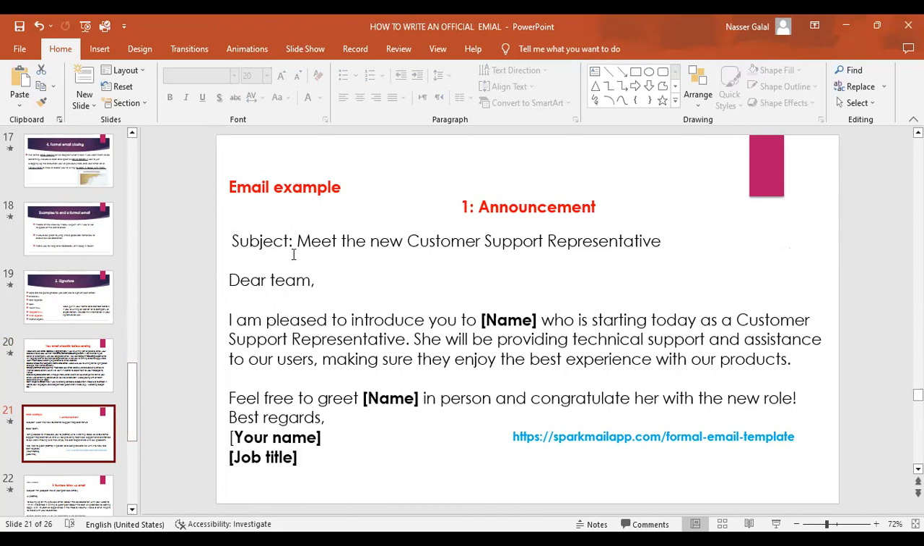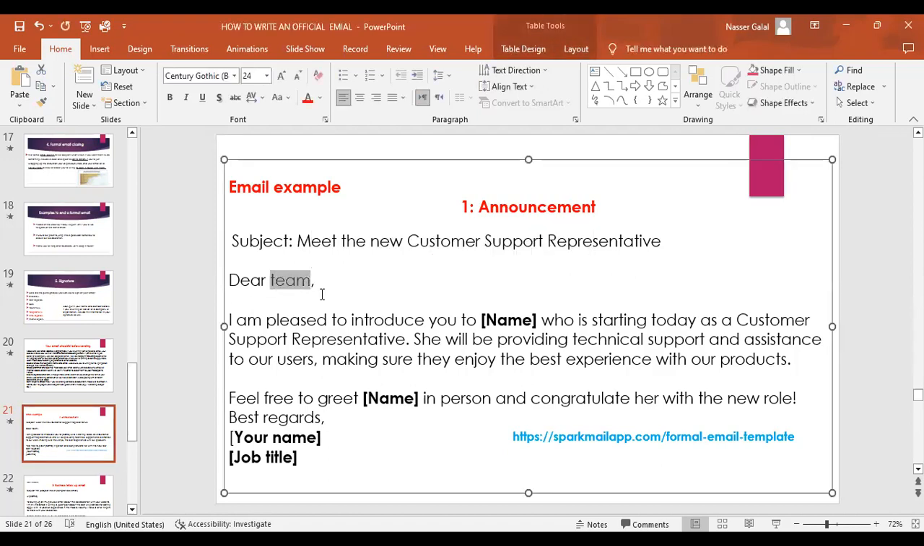The subject of the email: meet the new customer support representative. Here you're addressing a team. So, dear team, you're going to write down the body. I'm pleased to introduce you to, and then you write down the name, maybe the name of the company, maybe the name of the person who will be a representative in the event or in the party or in the institute, who is starting today as a customer support representative.